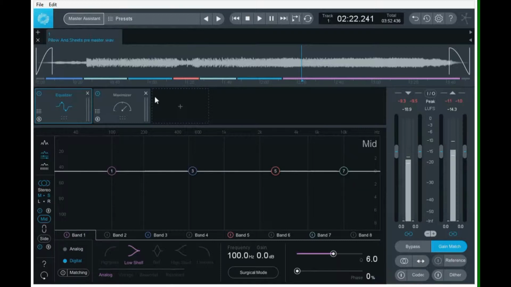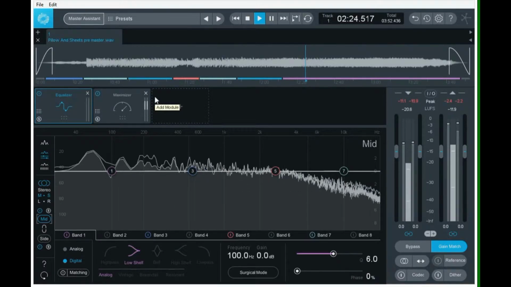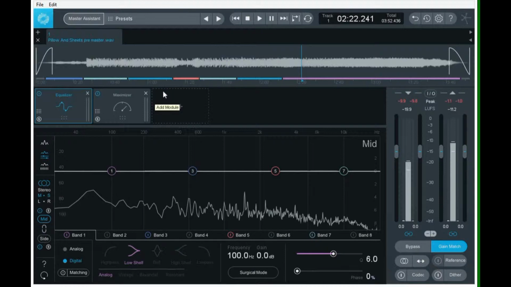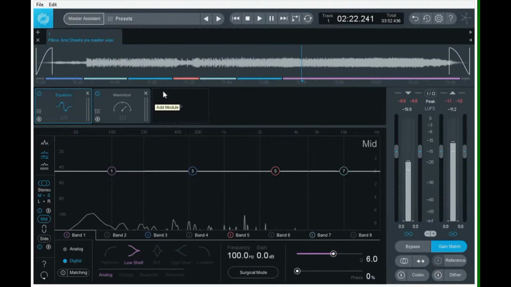So let's get into it. Let's just listen to the track as it is, just so you have an idea. Okay, now I've studied this track before. I have mastered this one before, and while I was going through it, I did notice something's off with the side frequencies. Something's going on there.